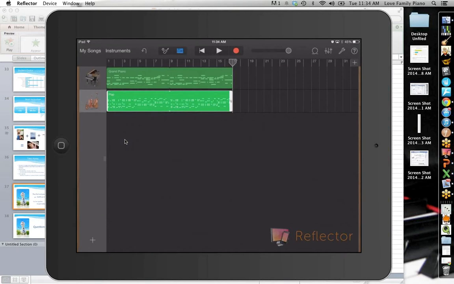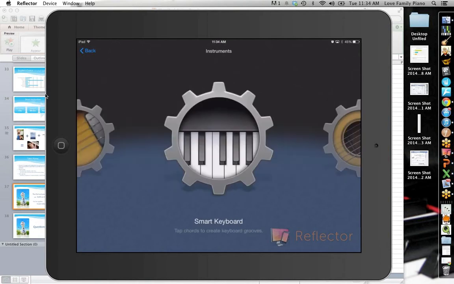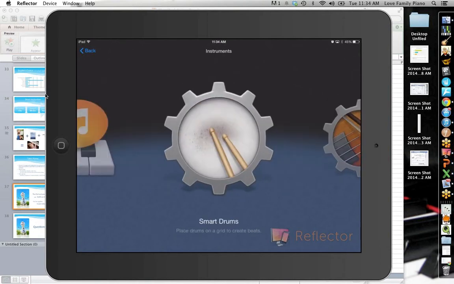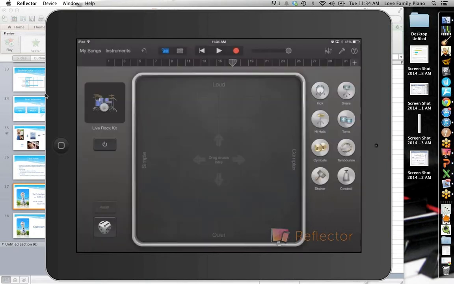Let's go back here, and let's add a little quick drum track, and then we'll hear what it sounds like, and then we'll go on from there. Okay. We have 2 different kinds of drum sets here. We have smart drums, which are going to make a beat for you. We have just a rock kit, all sorts of variety here, just lots of fun things. We can move things around and make it sound exactly how we'd like it to.